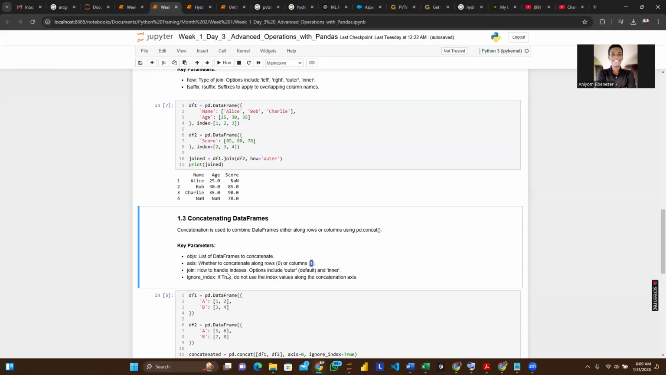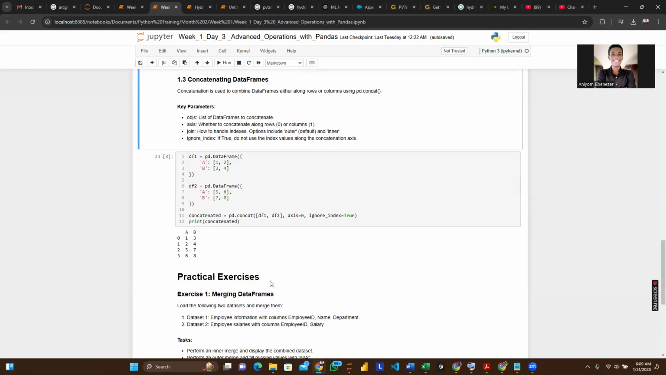Then join: how to handle indexes, right? The same way, outer becomes the default for concatenation, and inner is another option. Then ignore index: if true, do not use the index values along the concatenation axis.